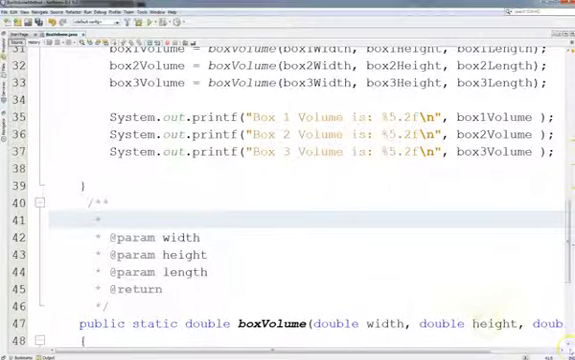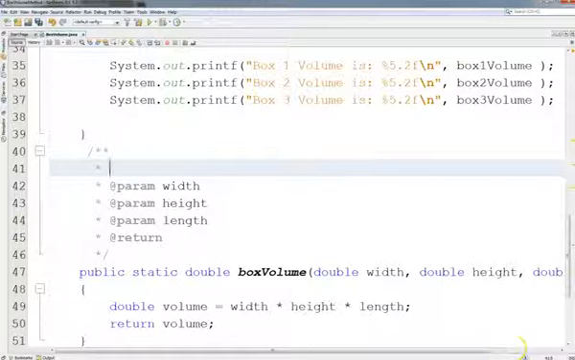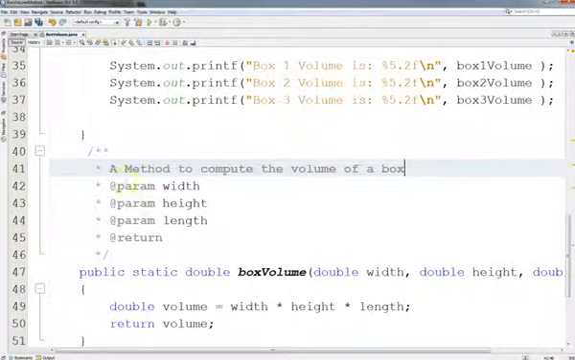So let's talk a little bit about what we're doing here. The first thing is, whenever I write a method, I'm going to indicate in the JavaDoc block what it does. So a method to compute the volume of a box. I could probably say more, given the width, height, and length. That's probably okay. Now these are the parameters. So I have the width, height, and length. That's the information that I need to compute the volume of the box.